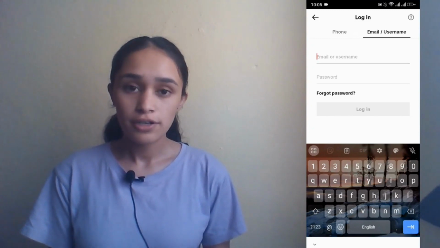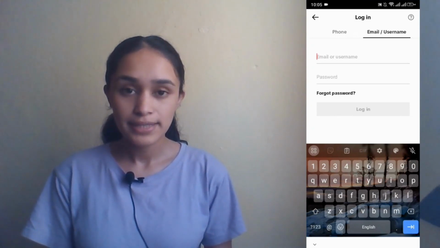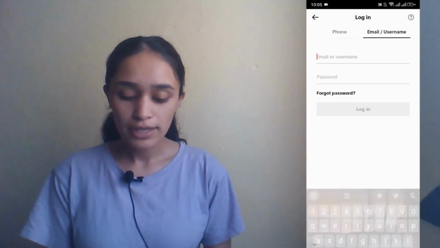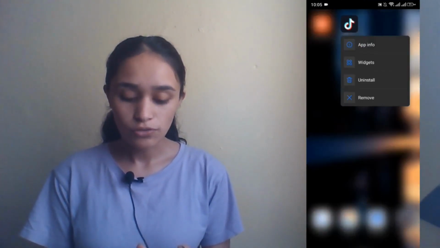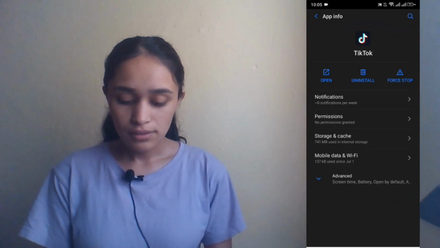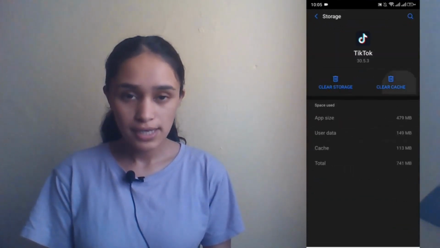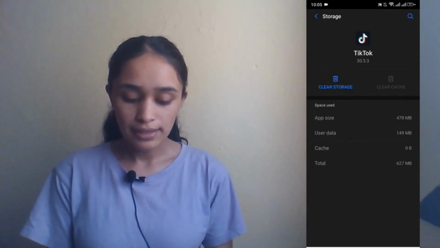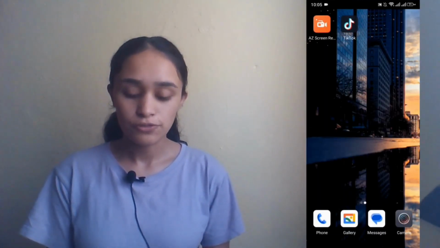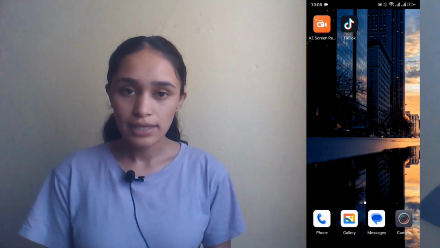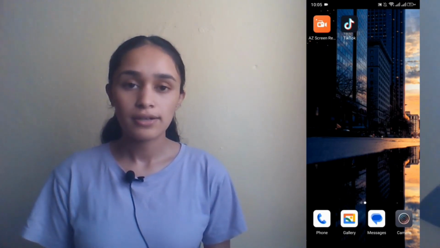But if you are still unable to fix your problem, then the simplest thing you can do is go back to your home page, and you can tap and hold the TikTok application and go for app info. And over here you have to go for storage and cache option, and you can go for clear cache. By doing that, your TikTok application will be refreshed and you'll be able to fix your problem. You can go back and try to log in. It will be directly logged into your account.